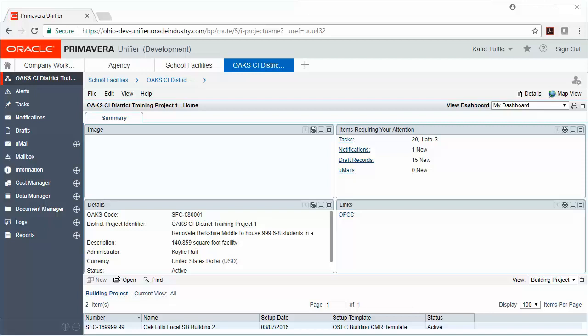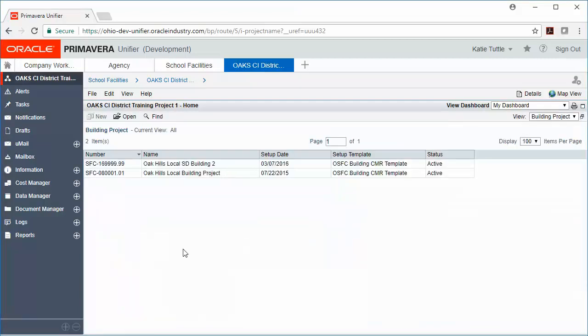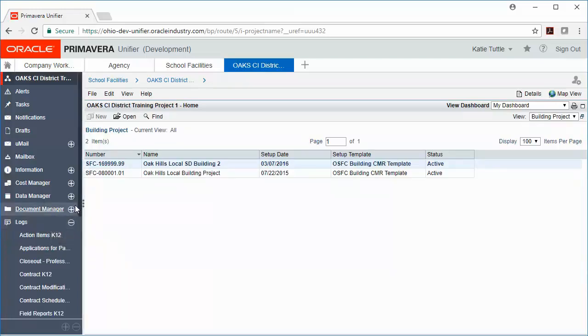When we're in OAKS, we can see here that I am now in my district level project. If I look below, I can see my building projects at the bottom. To make that a little bigger, I can go to the small box next to the view screen to expand my view. I'll click that, and I can see that there are 2 building level projects within that district level project.